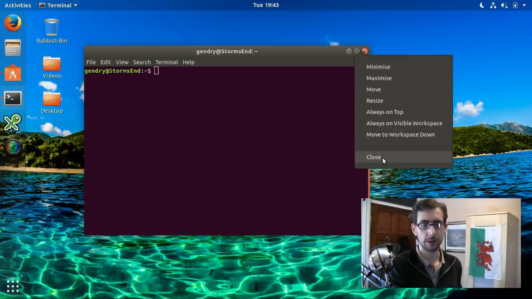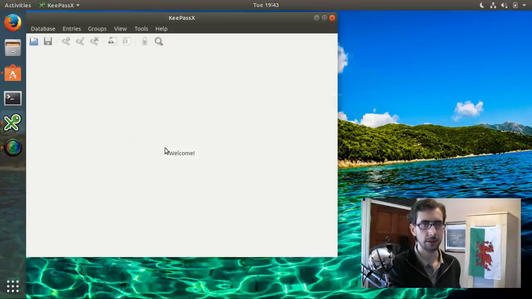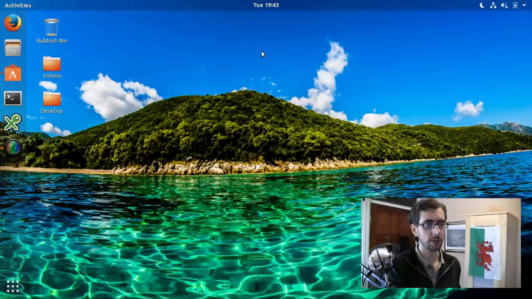Okay, we'll close. I think I might have just right-clicked there by accident. I've got a KeePass here. I don't know if I've shown this to you guys. This is a Qt4 application, so it themes correctly across the board there. Haven't come across any problems with that.